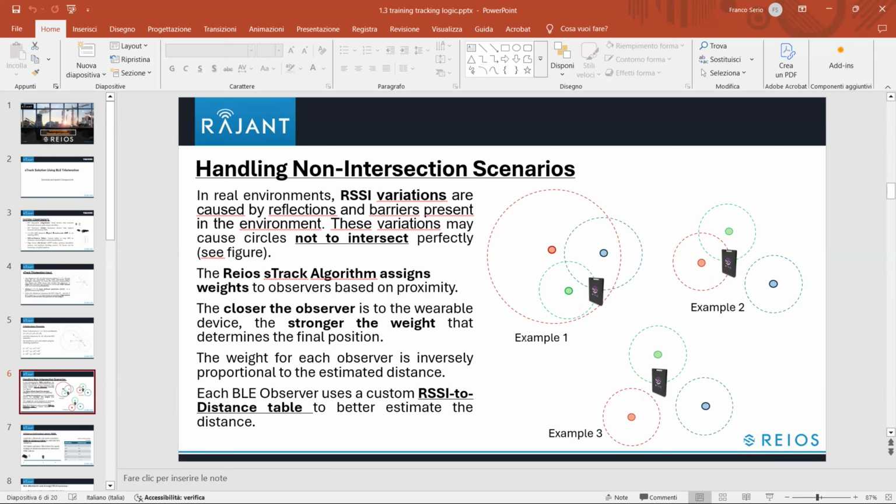But due to the environment, this RSSI can create some variation caused by reflection and barriers present in the environment. And this variation makes it possible that all the circles that we described before do not intersect. So in this case, we need to introduce a new algorithm, and this is the value of the Reios algorithm, to calculate the position.